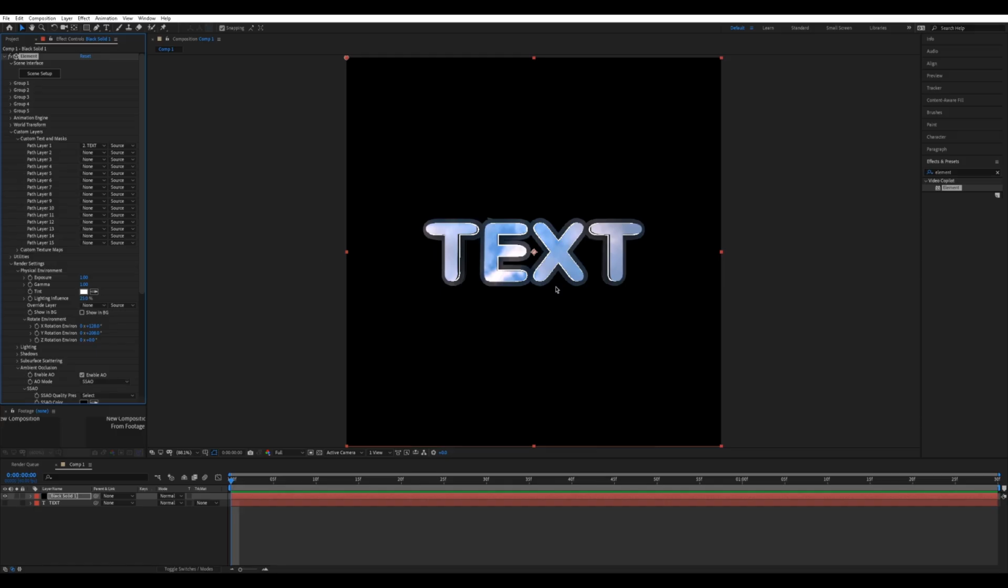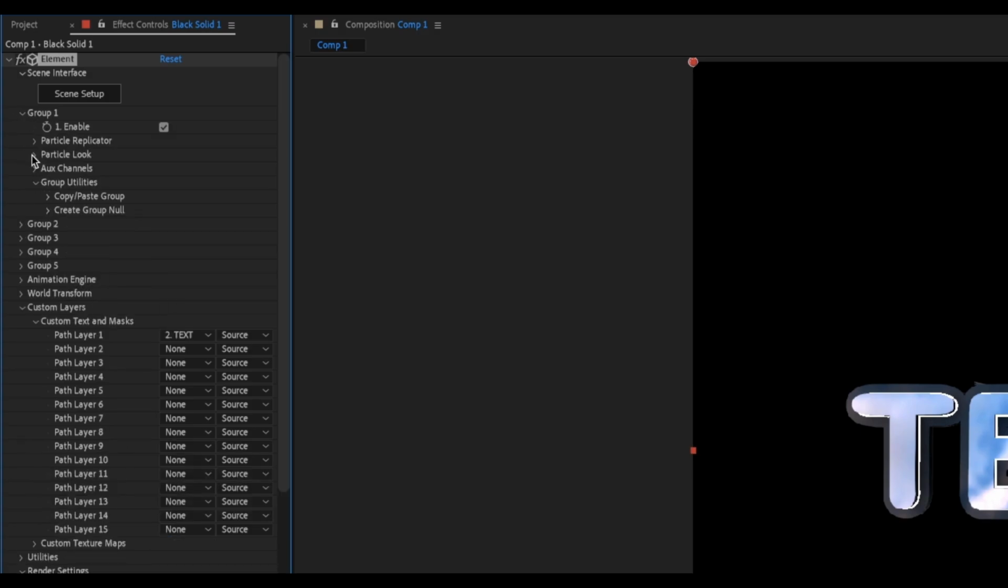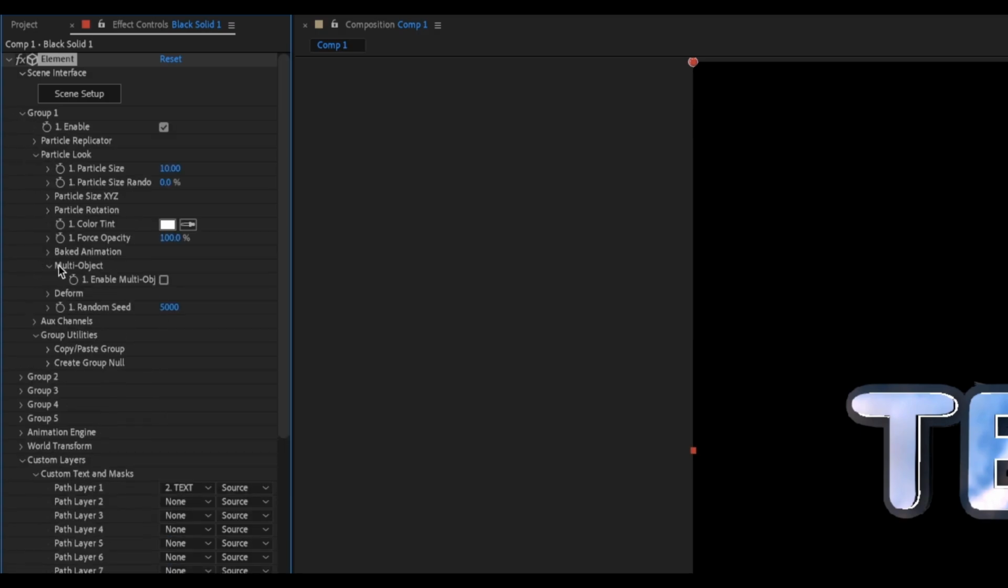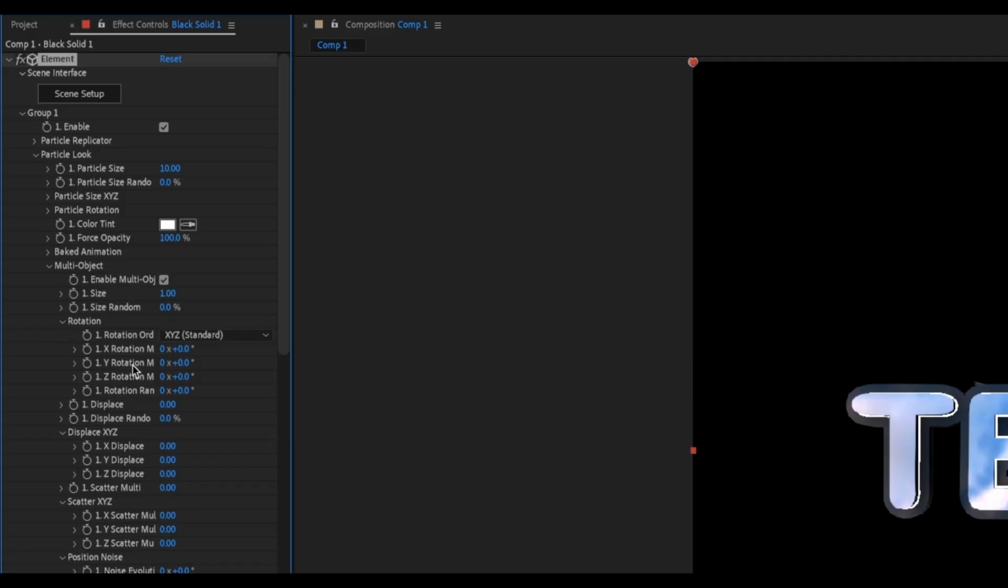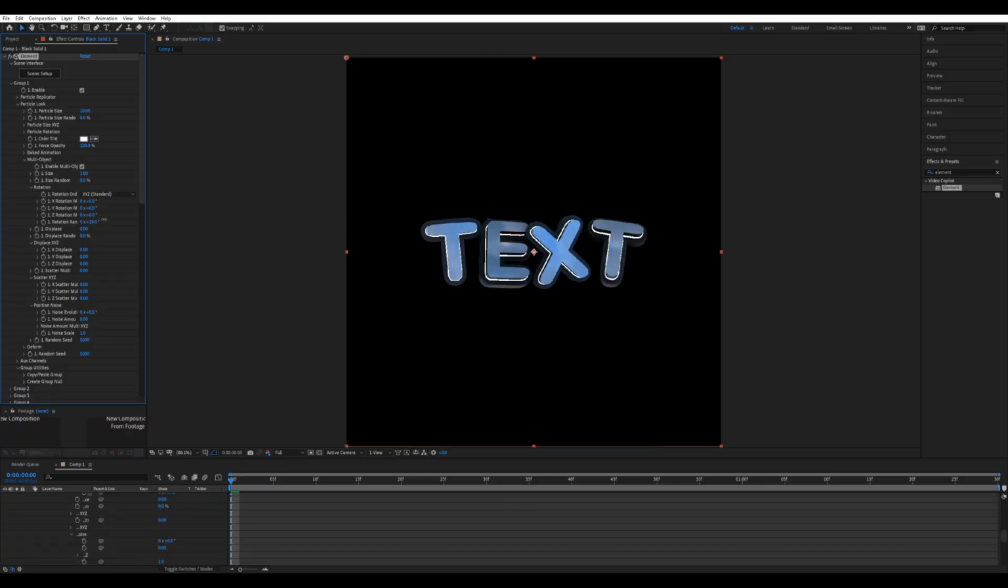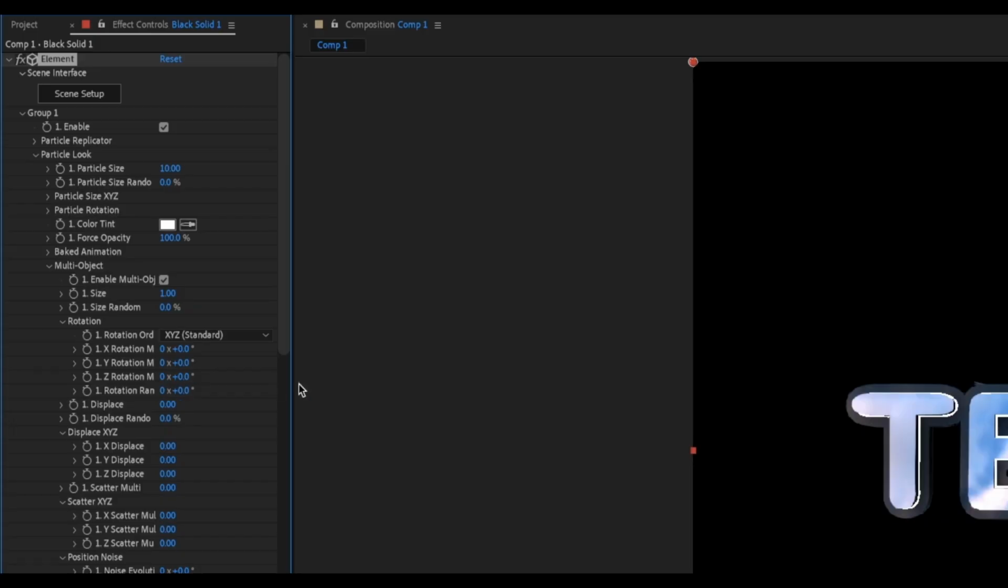And right now the text looks kind of flat. I like to add some random rotations to each character. So to do that, go up to group 1, then go under particle look, multi-object, check enable multi-object, and then just increase rotation random a little bit, or you can also decrease it, but I'm gonna increase that. And you can see it randomly rotates the text a little bit so it looks more 3D from the front. Like you can tell it's 3D, but it just looks flat and boring.